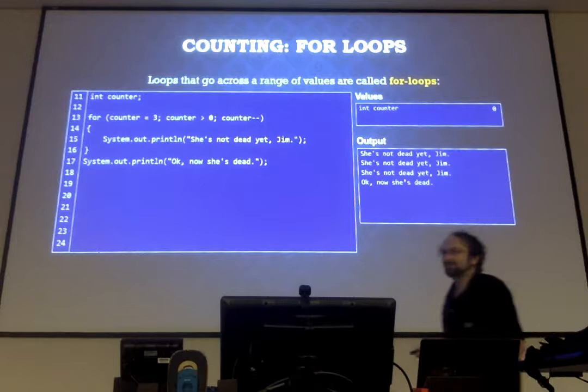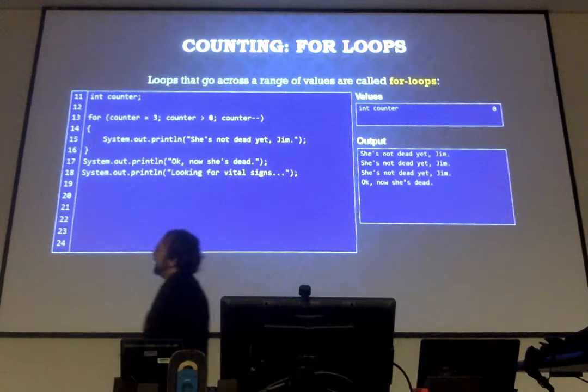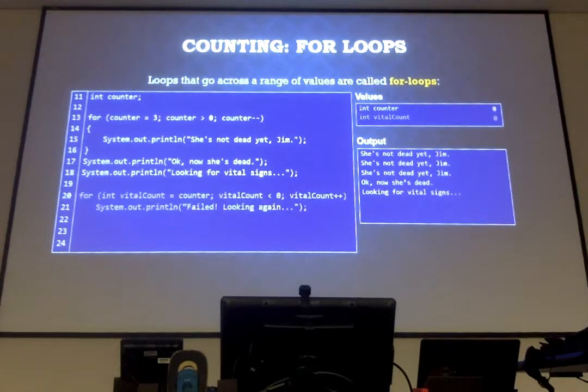It's very important, I guess. Sorry. And then maybe we print out the vital signs. And let's have another for loop. This one's a little different.